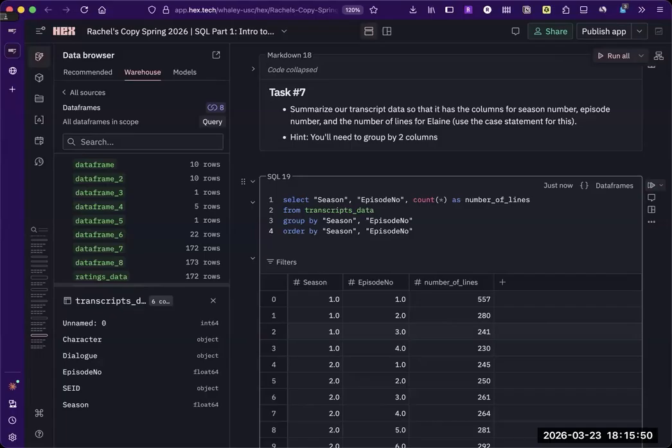All right. Cool. So this partially answers our question. We've done our group by and order by on two columns here, which is new. We did that by one column previously. And now we're going to add one more component to this, which is that we now know the total number of lines that were spoken in each episode, but we also want to know how many lines were spoken in each episode by the specific character Elaine.